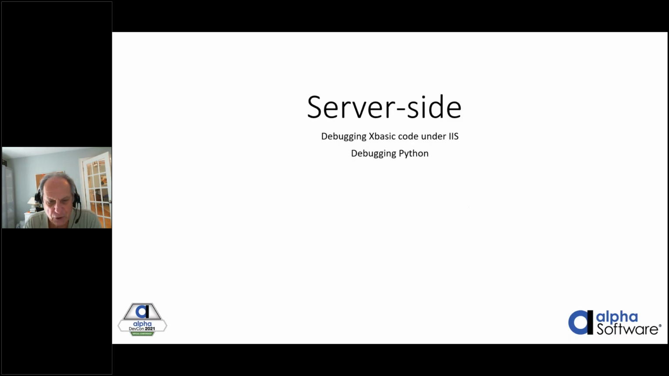And on the server side, we're implementing debugging XBasic code under IIS.